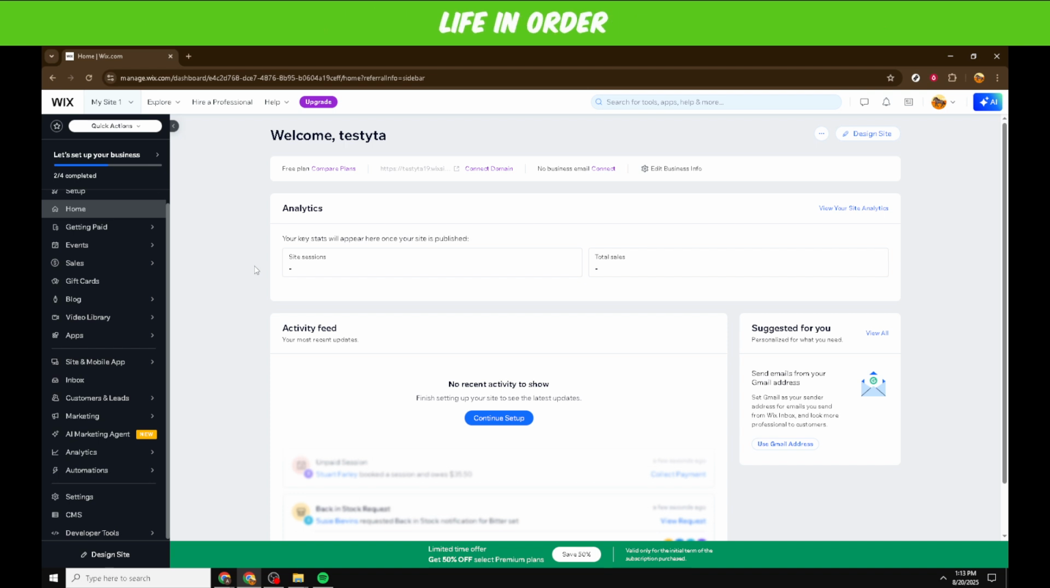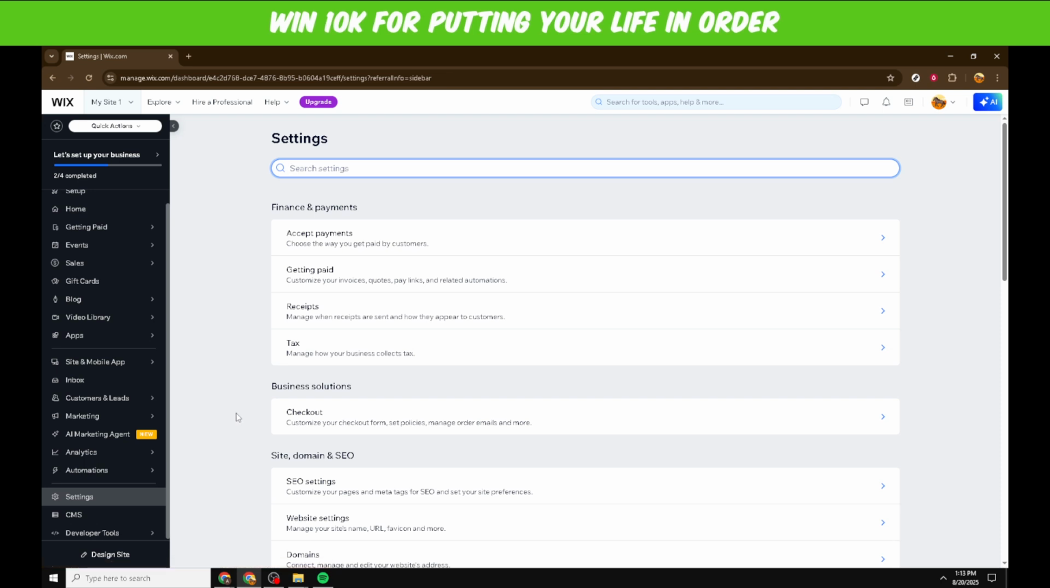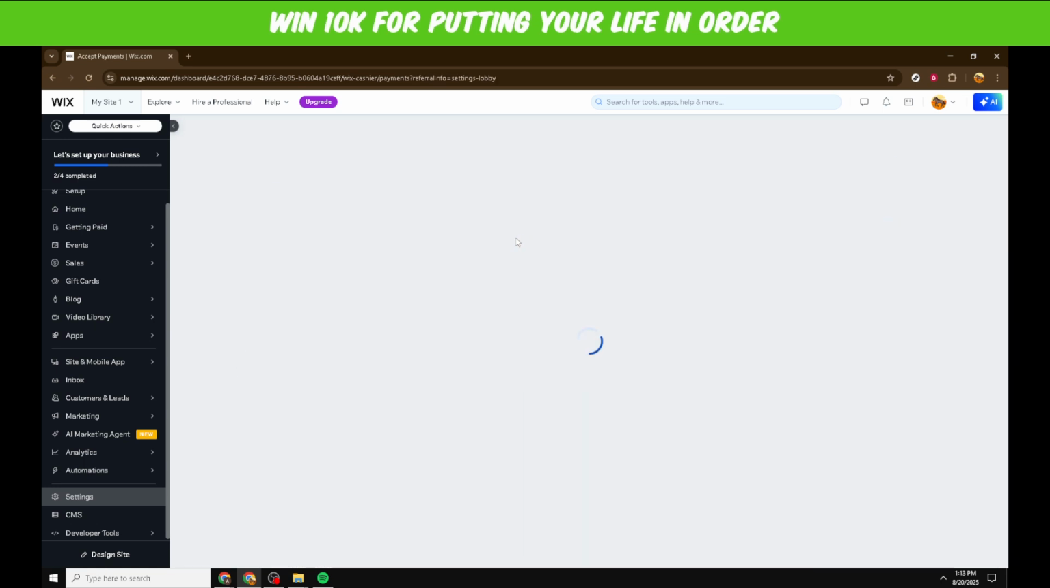Next, locate the Settings option, which is usually found on the sidebar. Clicking on this will take you to a whole new world of customization options for your site. Once in Settings, you'll want to select Accept Payments. This section of Wix is where you configure how you receive money from customers, an absolute must for any business venture online.